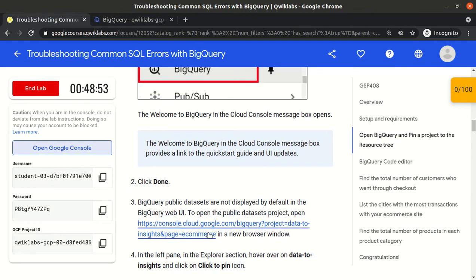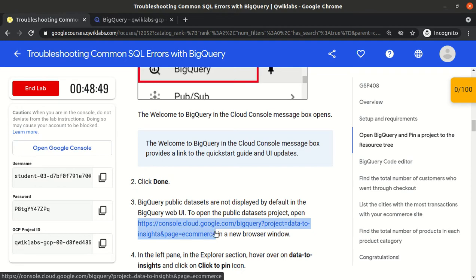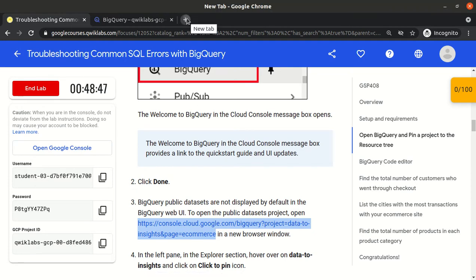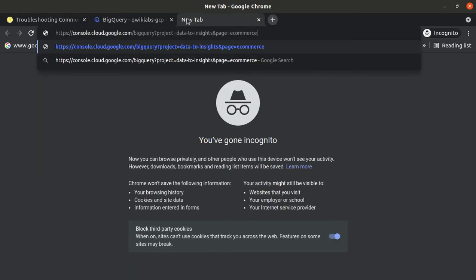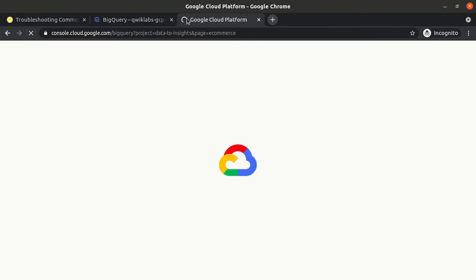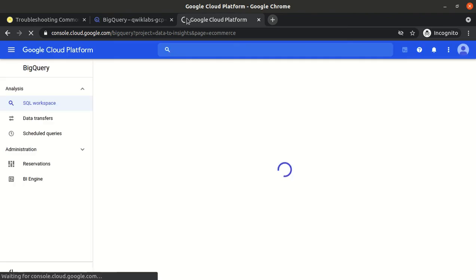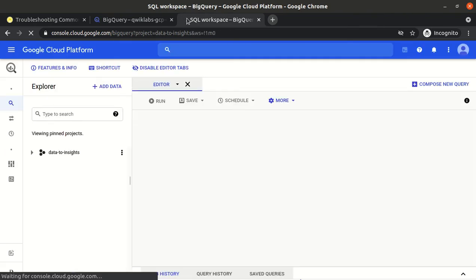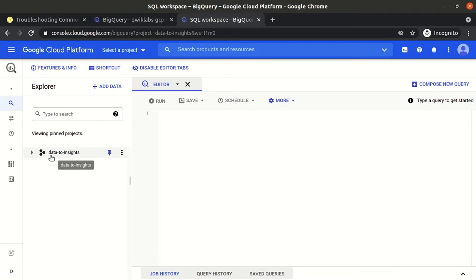Now we have given some public data set. So just copy this URL, open a new tab and enter. We could see here the provided data set has been opened.